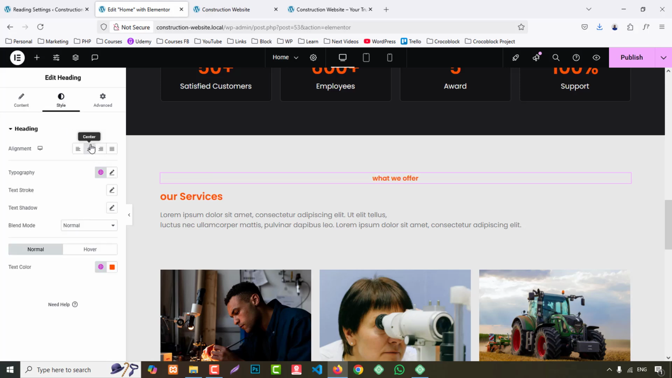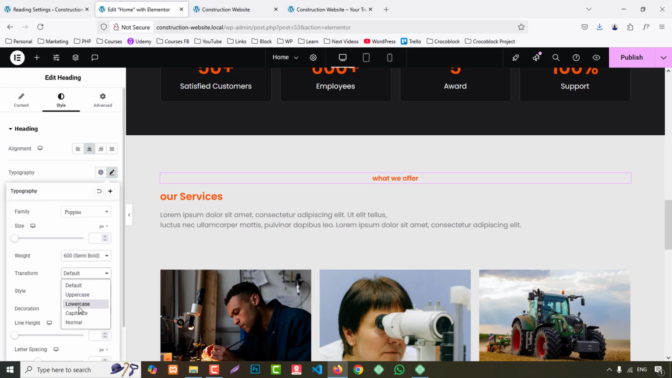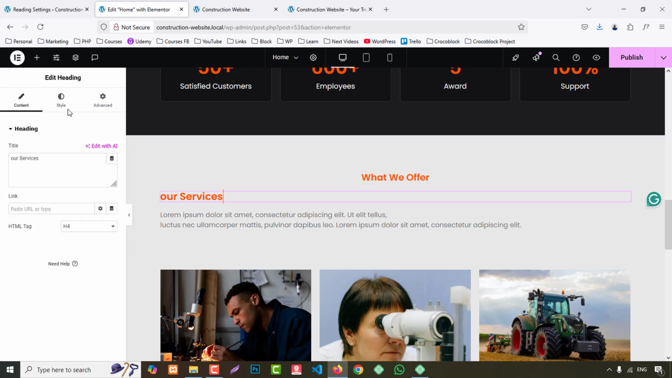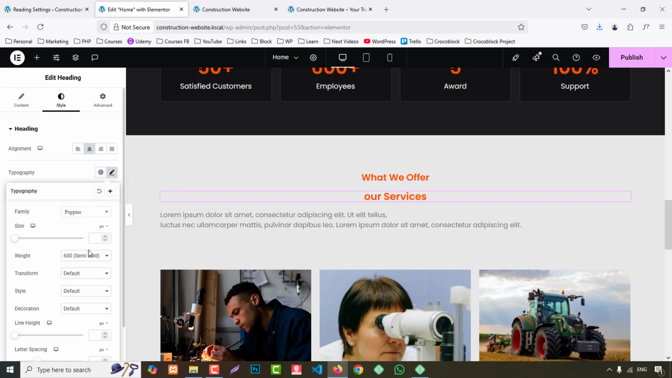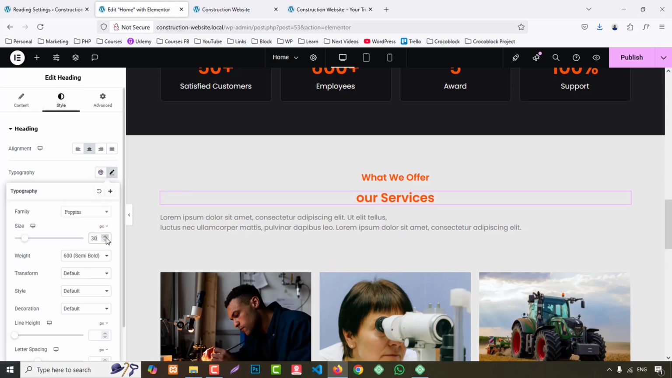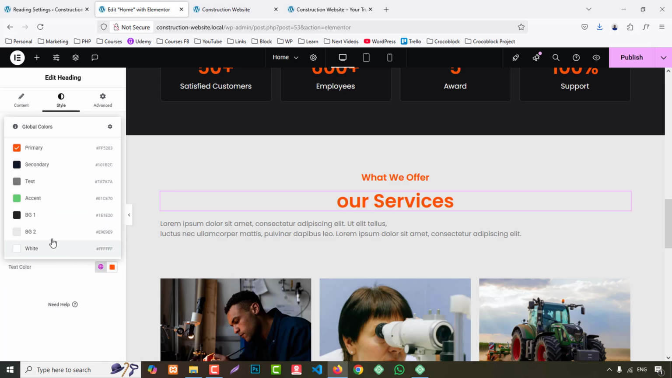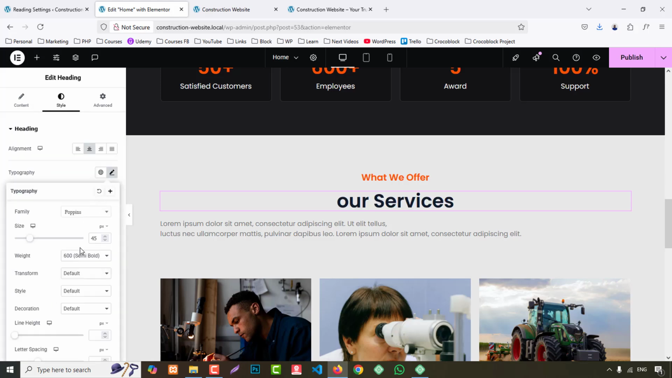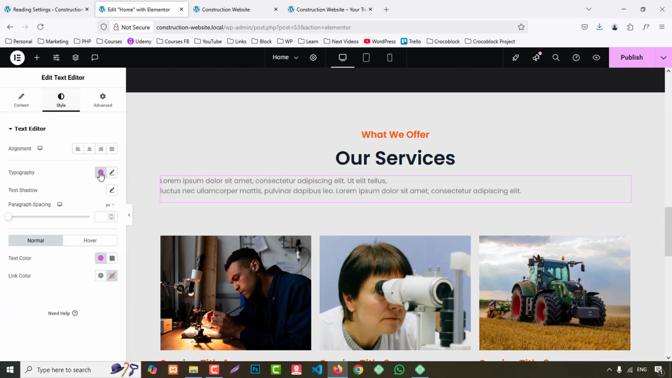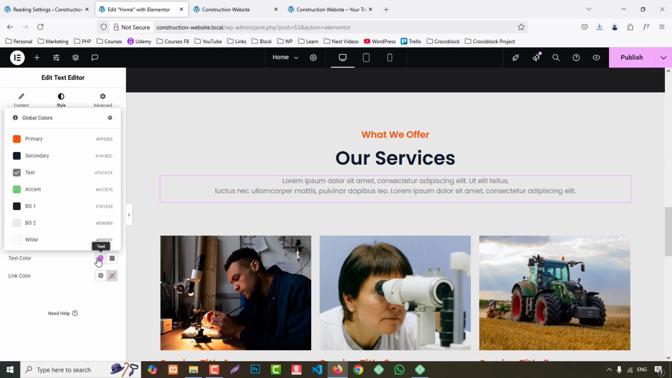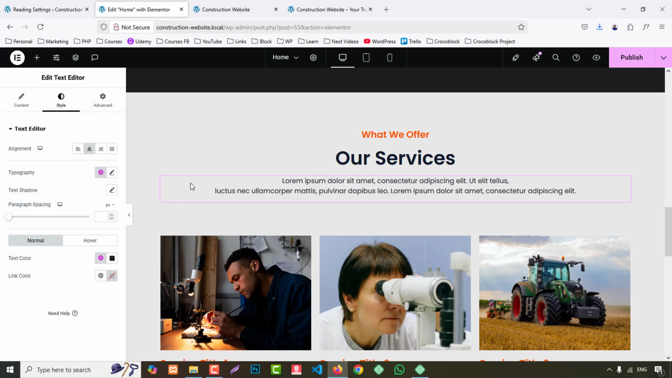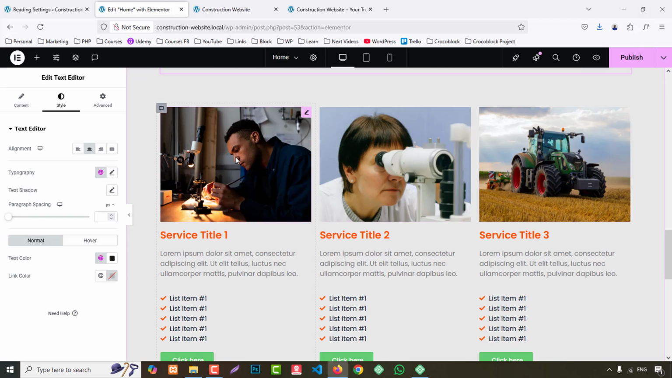Go to style, text center, and we can choose text transform capitalize, font size like 22 pixel. For our service we can style, text center, we can choose like 30 pixel or increase more, like 45, and here we can choose our secondary color, and from here we can choose text transform capitalize. Okay, so click here, go to style, and here center we can choose color to our BG1. Okay, that's fine. Now click here this one.